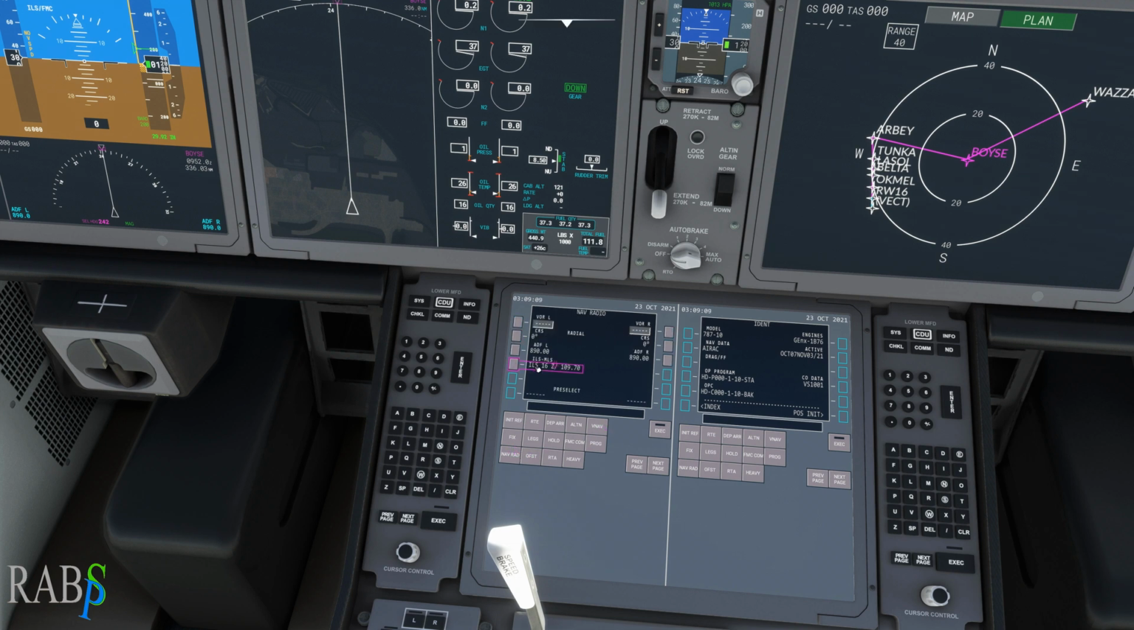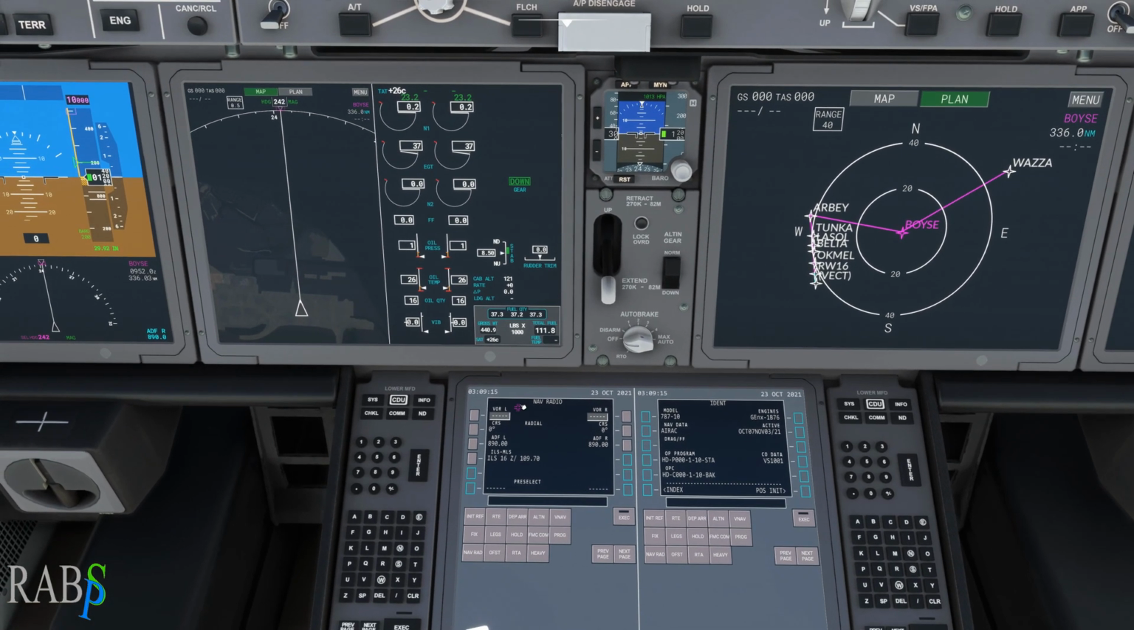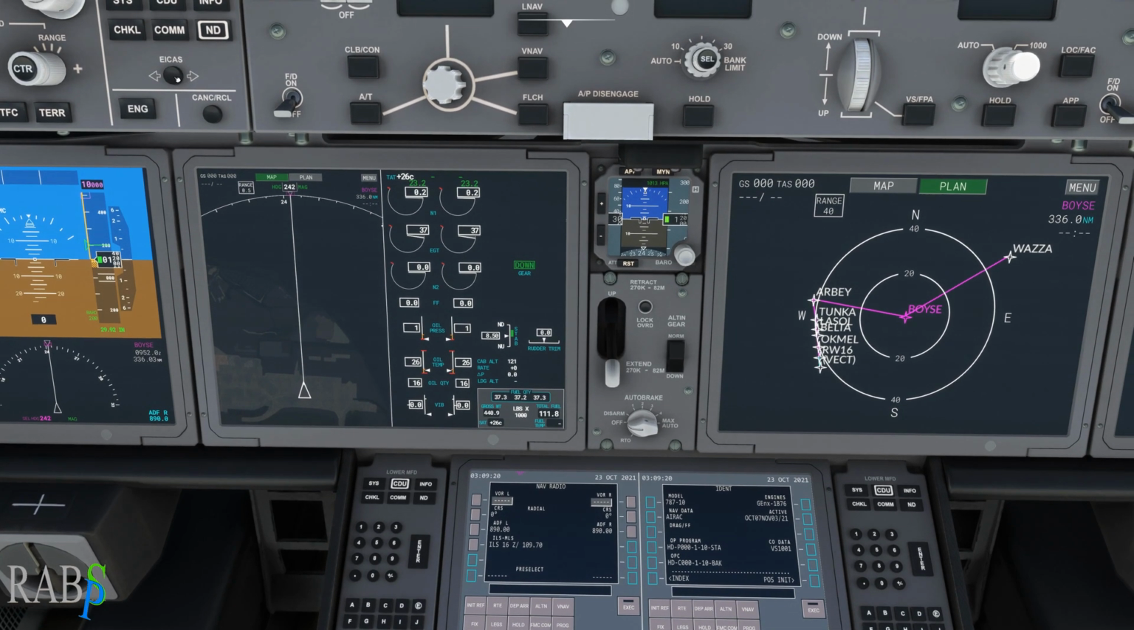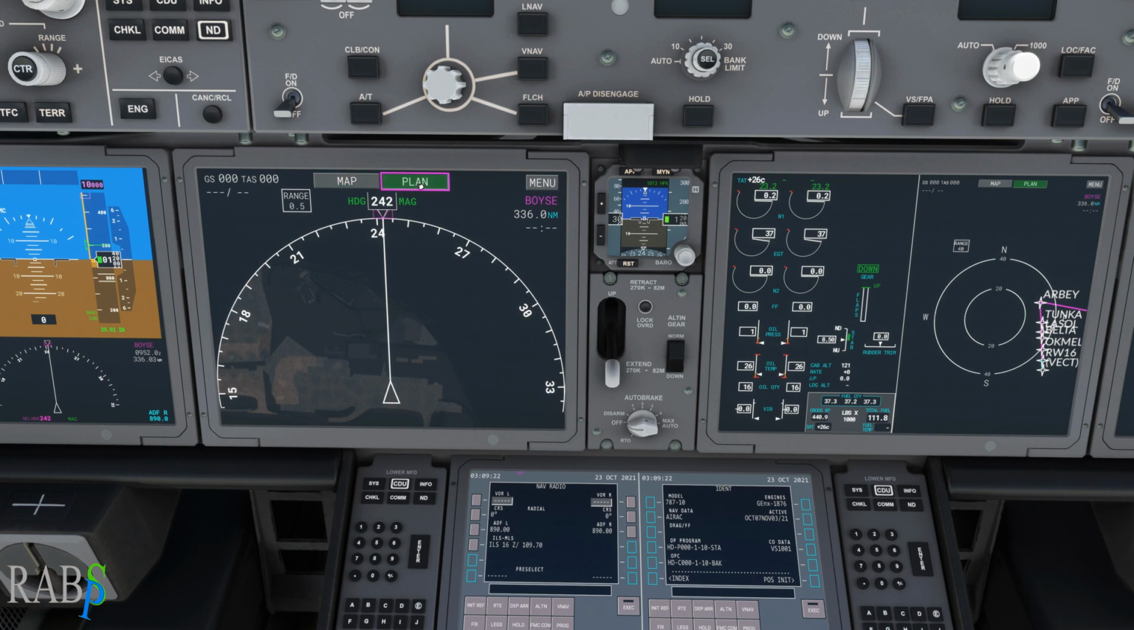I've entered that now, so that would have appeared here, the ILS, the 109.7. So unfortunately, even with the IRS aligned, it hasn't made any difference. Alright, so let's go and make some changes and fix this thing.